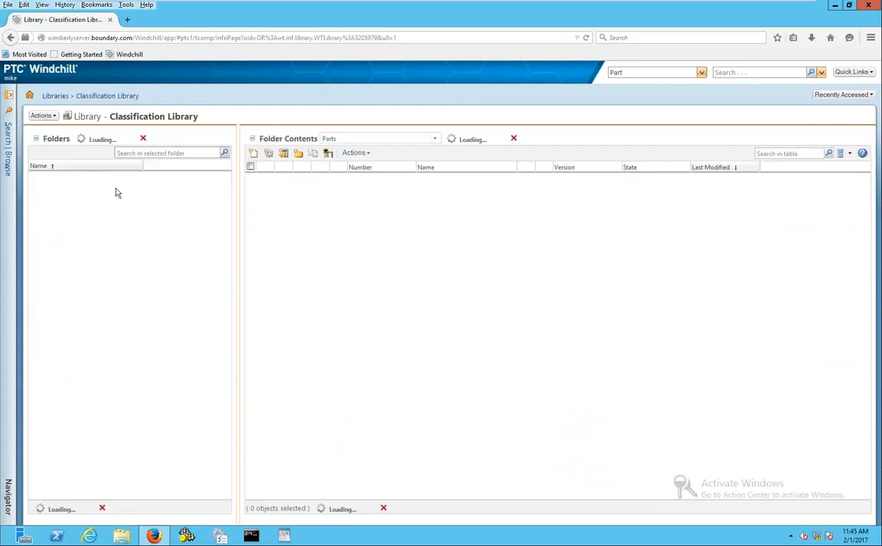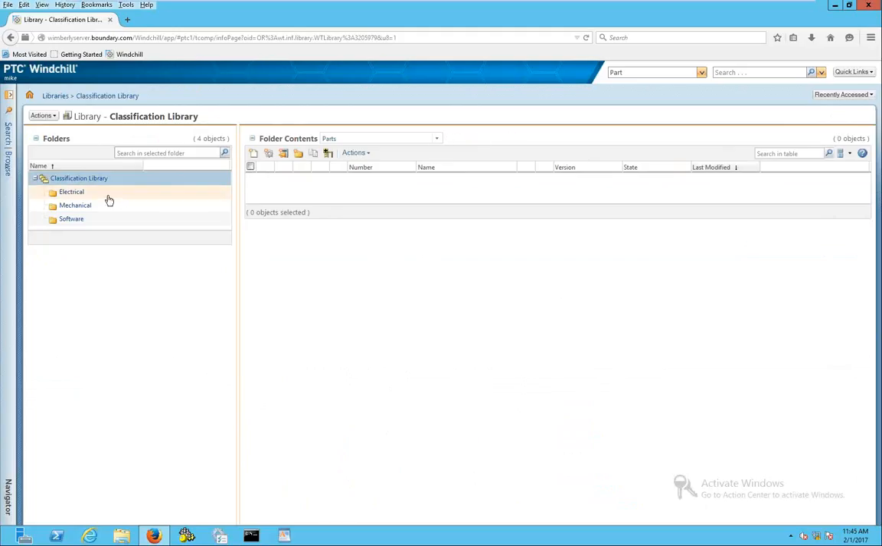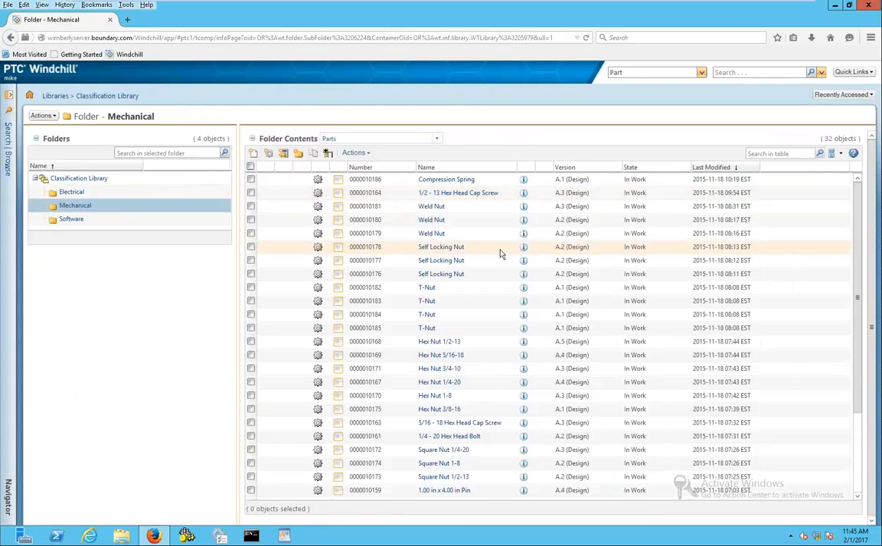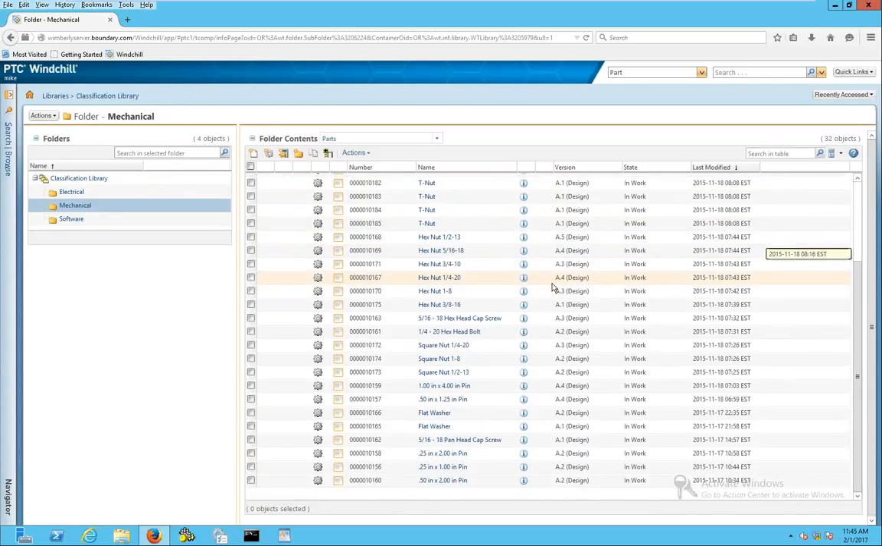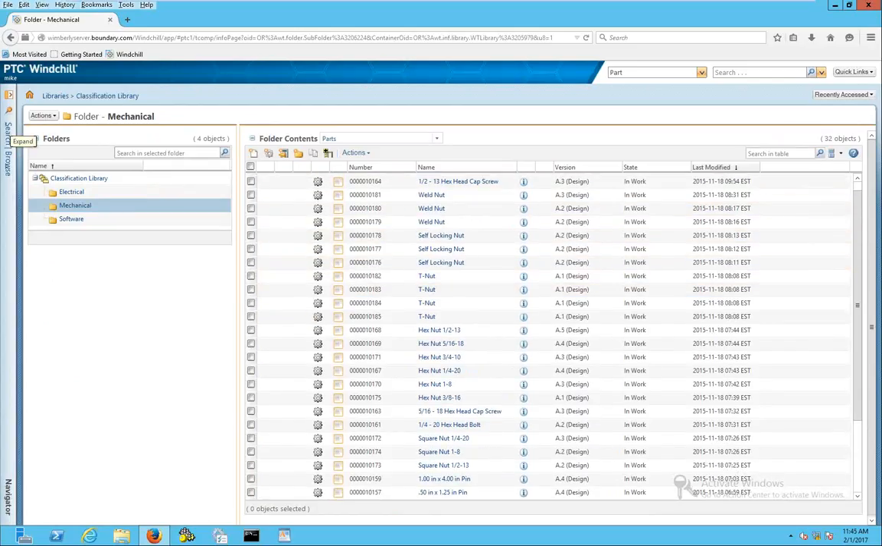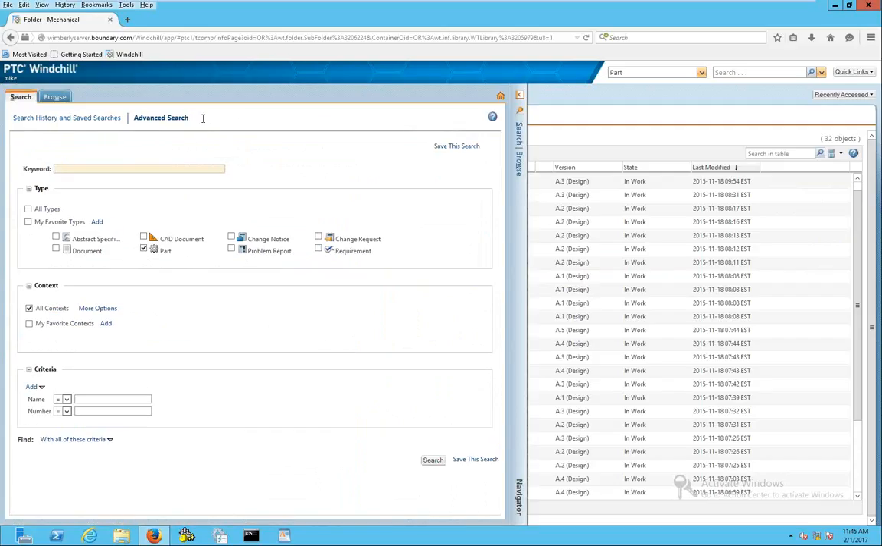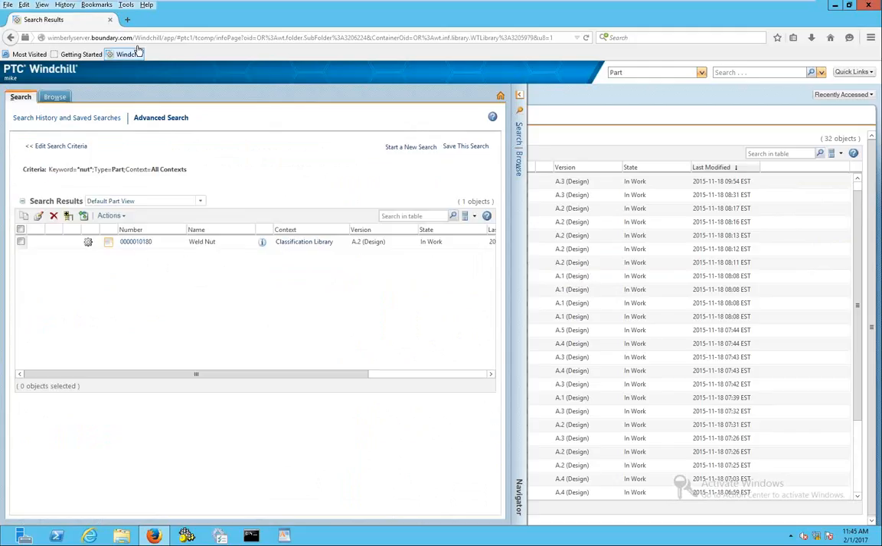We'll go to our library, and now we can specify whether we're looking for electrical or mechanical parts. I think it's a mechanical part, so I'll select mechanical, and there are all our mechanical files. So we can browse to find that information. Or we can come over to our search tool and use our search functionality, and look for, let's say, a nut. It'll find this weld nut.